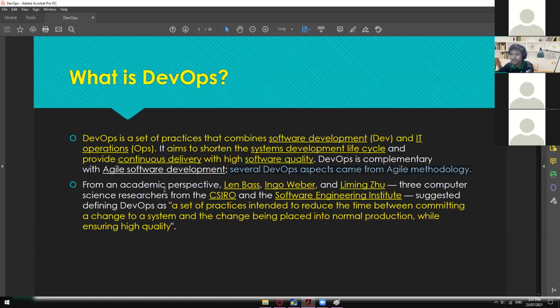Okay. So from an academic perspective, Len Bass, Ingo Weber, and Yiming Zhu, so 3 computer sciences researchers from CSIRO and Software Engineering Institutes, suggested defining DevOps as a set of practices intended to reduce the time between committing a change to a system and the change being placed into normal production while ensuring high quality. So, pagdating sa talagang pinaka-definition na parang kung saan sila nag-come up or na-finalize. So, according from these 3 people, okay, ito yung mga computer sciences researchers, okay, from CSIRO.